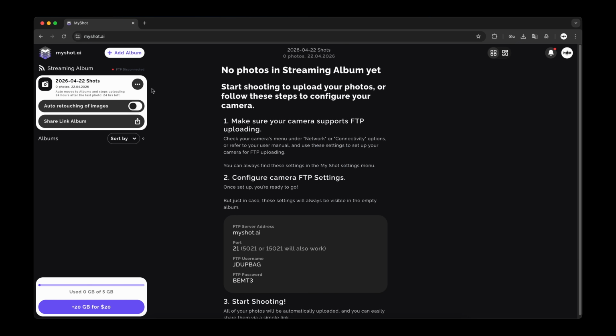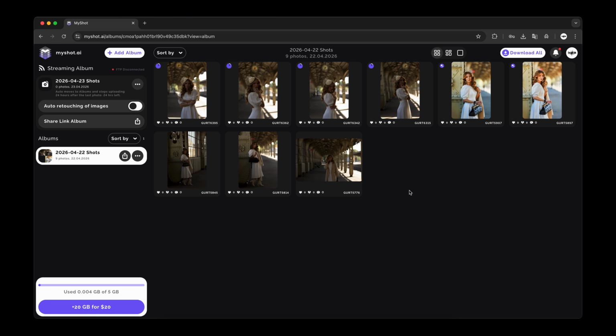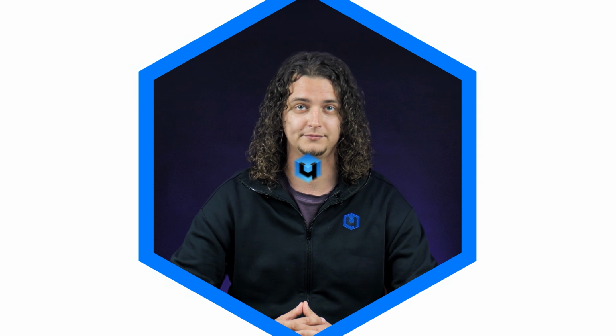In this video, I'll show you how to upload a photo shoot to MyShot and retouch it in the cloud, as well as how to apply presets and share your album. And as a bonus, I'll show you how to get free access to photos from your iPhone or iPad.